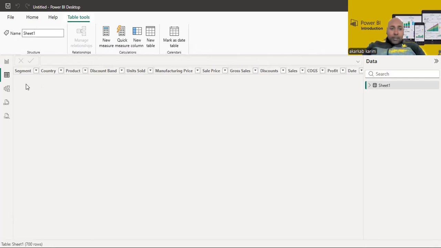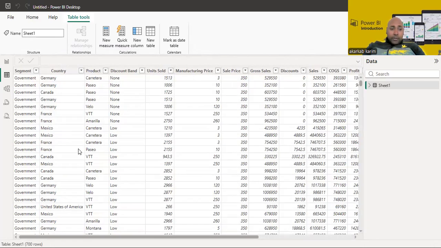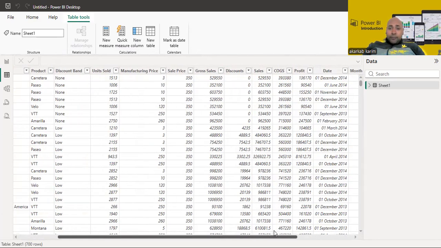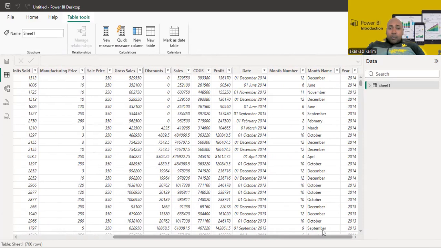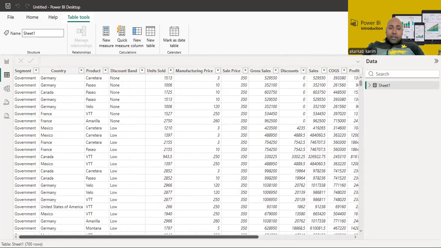So as we see with me all, we have here the columns and the rows. Here we have the segment, country, product, discount band, unit sold, manufacturing price, sales price, gross price, discount, sales, profit, date, and so on. So we have some columns here in our dataset, and we want to try to build a dashboard using this dataset that we have here.